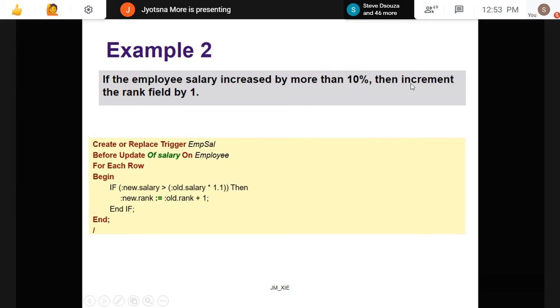Fine. So the only thing we have to do: the first part is the same, where we are checking the new salary increment. Then, instead of checking the second condition, I have just given increment the rank. So new.rank is equal to old.rank plus 1. That's it. Here I am not raising any application error, because I am just saying apply this. Don't fire any error. Just do this. If the condition is there, then increment the rank by 1. Okay, so this is the second example.